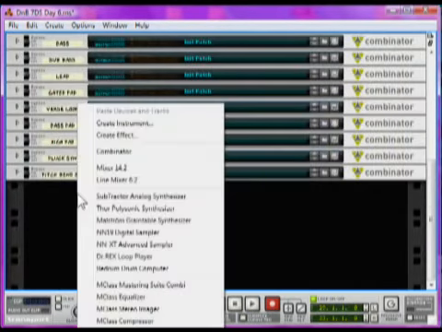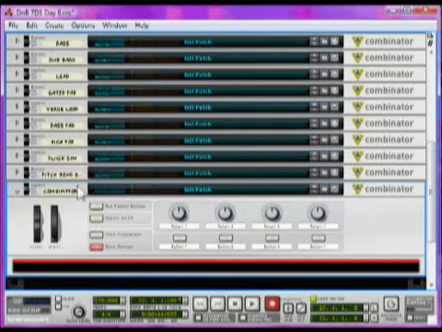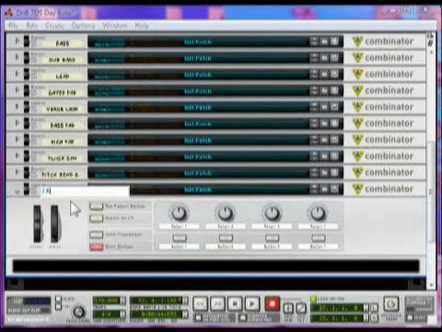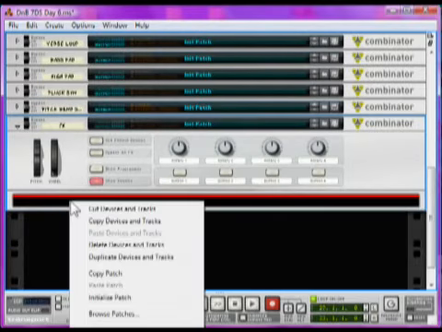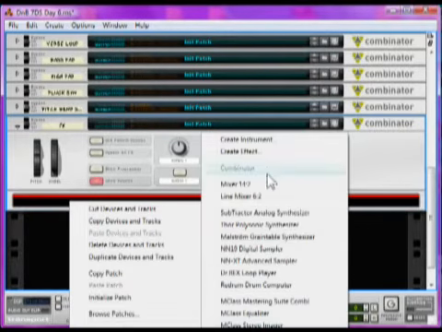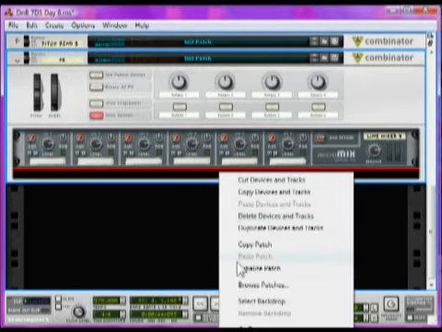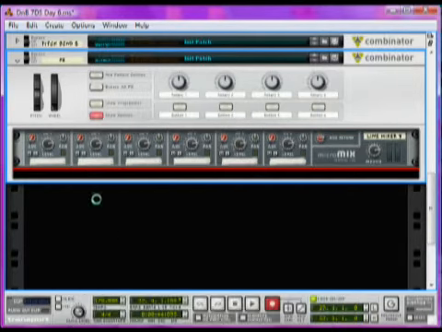Right click and create a combinator and name it FX. I like the letter X, it's intense. Right click and create a line mixer 6:2 and a Redrum drum computer.